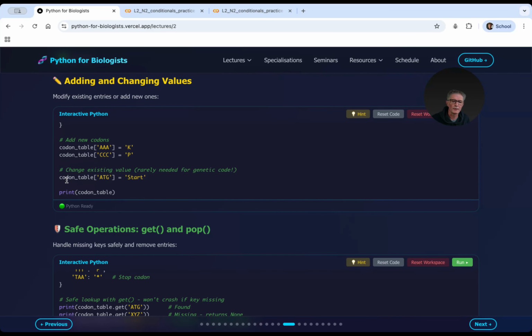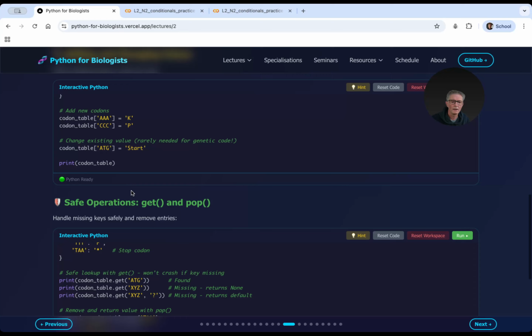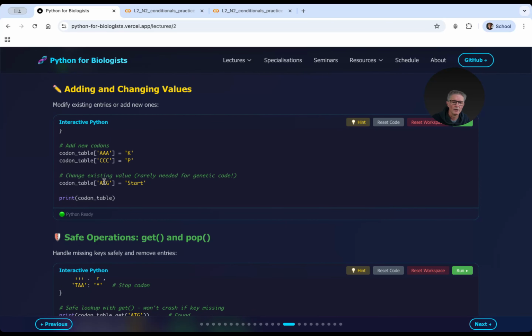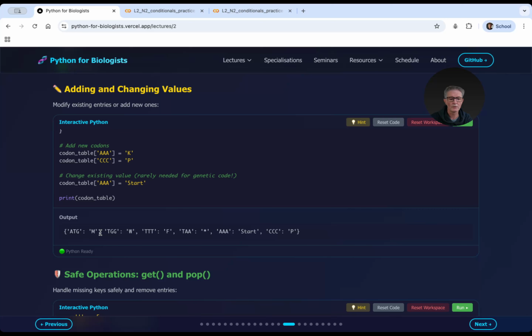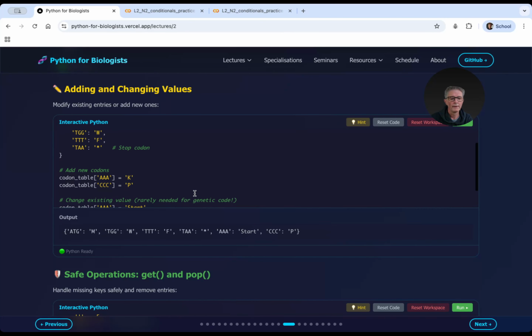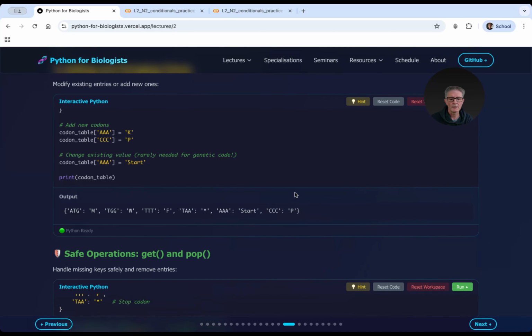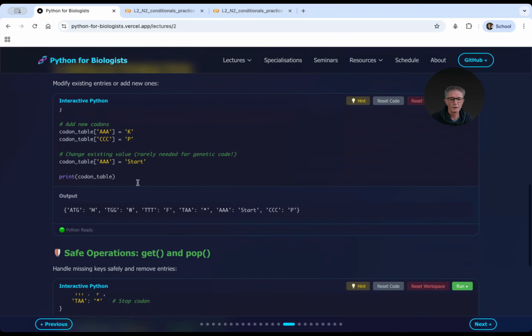So you can say, for example, simply defining a new key value pair with a variable codon table in square brackets, the new key, and then you say equals the value. Or we can change things. We could, for example, say A now should be start. So then we won't grow this in size, but we will change it. So you see A now has become start. But yeah, this is quite intuitive, I think.